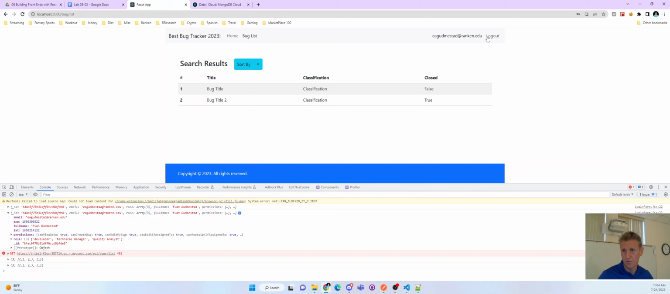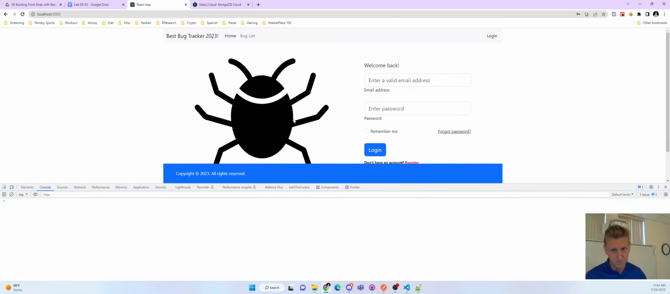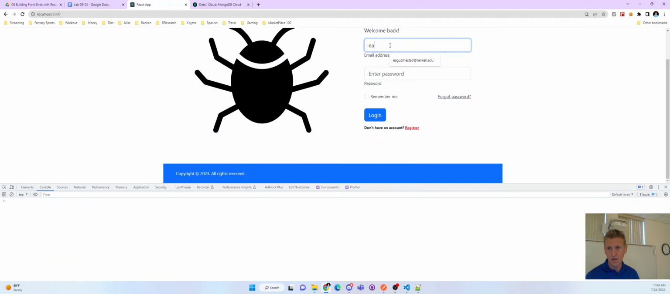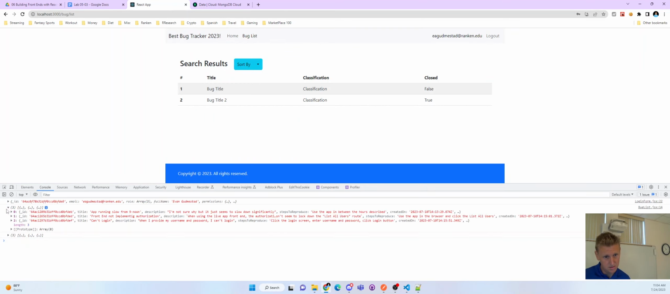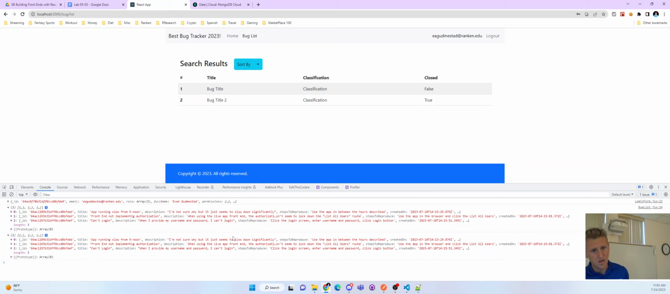Okay. Log out. Clear. See what's broke. EA Gudmestad, password, enter. Aha, 3 bugs. Okay, so we're getting our data from our back end. Grant, are you getting your data? I am. Sweet.